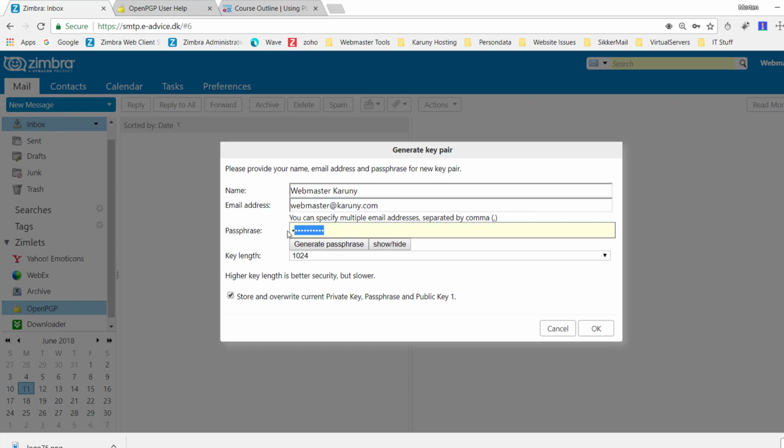You need to have a passphrase, and every time you are going to open an email or send an email, you can be asked about this passphrase. So you write it in. It should be a little bit complex one.